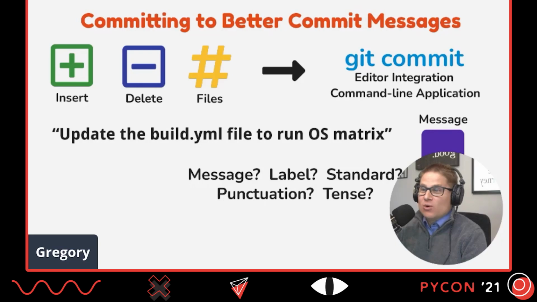For example, if you're like me, you probably are thinking about a wide variety of questions. Are you typing the right message? Are you going to prepend the correct label to the message? Are you following the standard for your team associated with writing commit messages? Perhaps you aren't using the right punctuation, and maybe you picked the wrong tense.